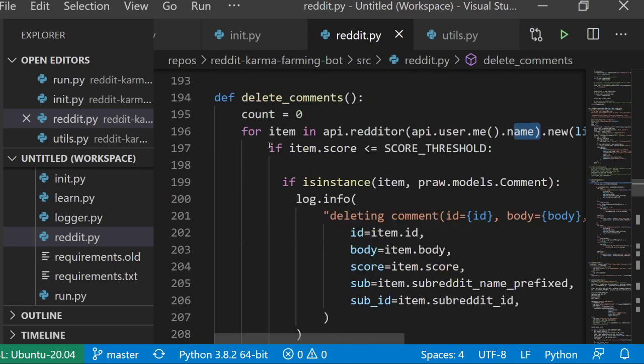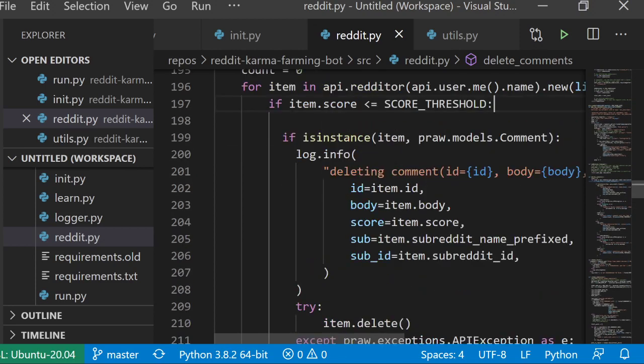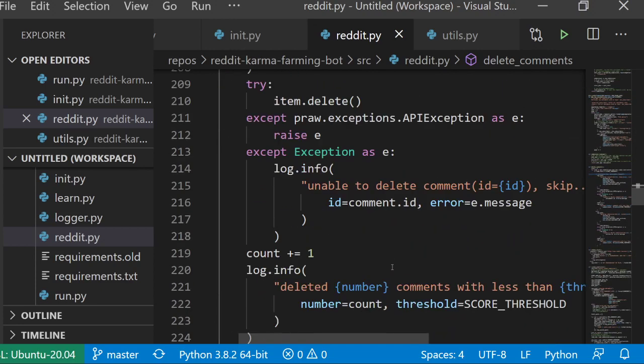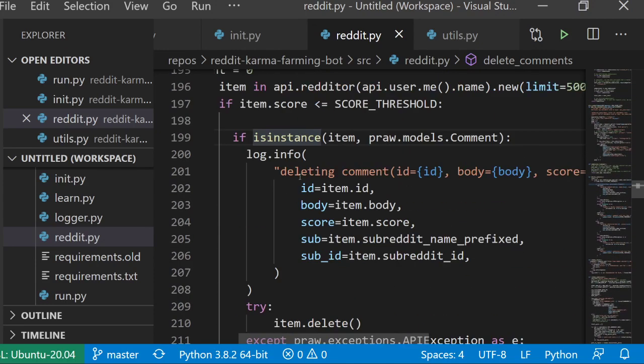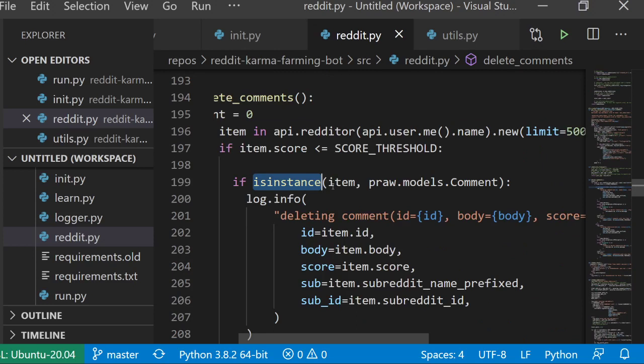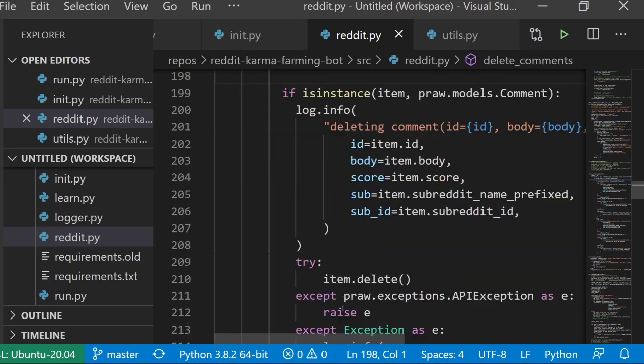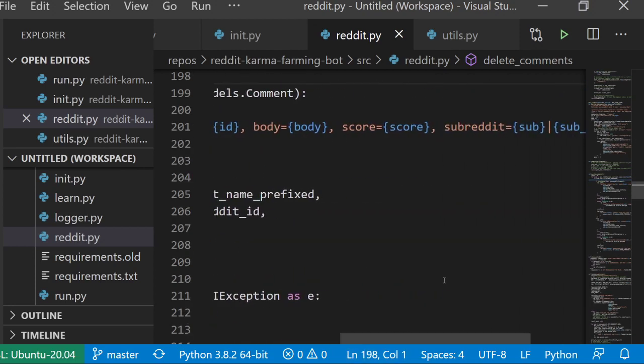And then we're checking to see if the score on that is less than the score threshold that we've defined in utils.py. If it's less than that, we want to go through and delete that stuff. So we check to see, is it a comment? Oh, I guess it only does comments. Does it only do comments? No, it does both. So we're checking, is the current item that we're looking at an instance of pro.models.comment? If it is, then we're just going to notify we're deleting the comment.